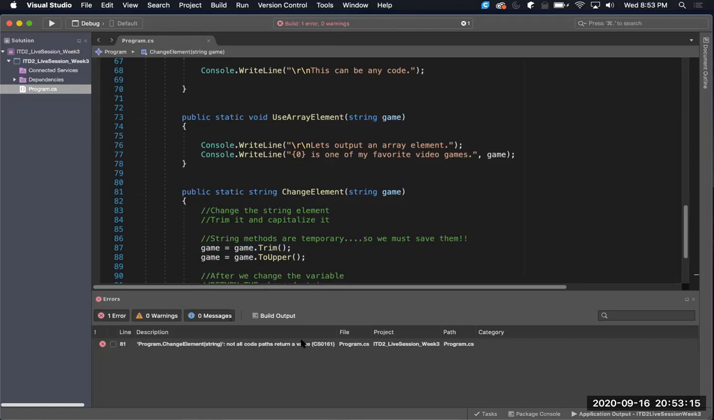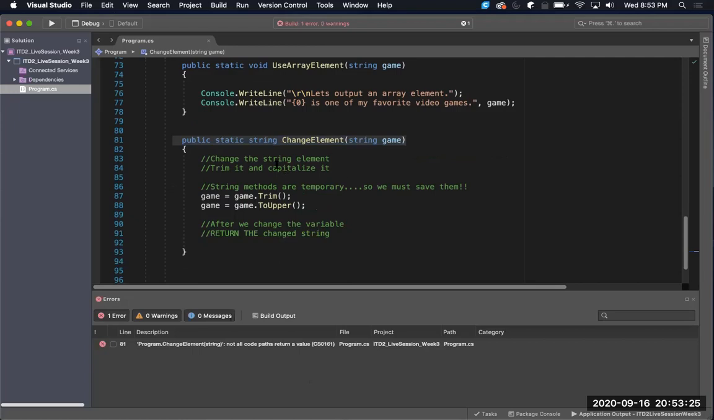But what does that actually mean, right? Not all code paths return a value. And what line is it? 81, here, okay? Now, what this means is it says, hey, you created this function, and you told me that I am returning a string, and you are not doing that, okay? So you have code that doesn't return this value of a string that you said I was, so I'm not gonna run, okay?